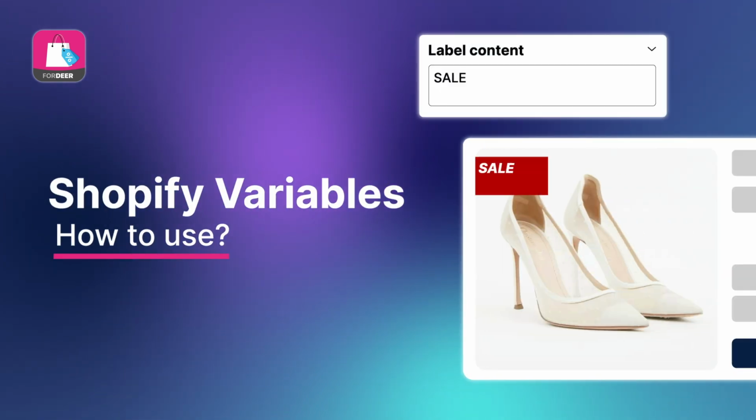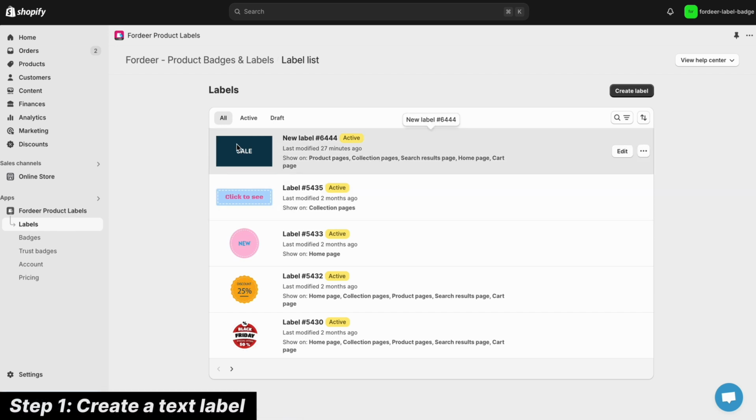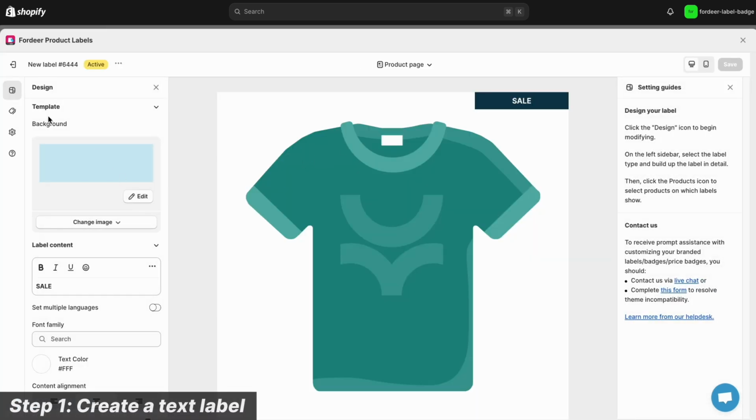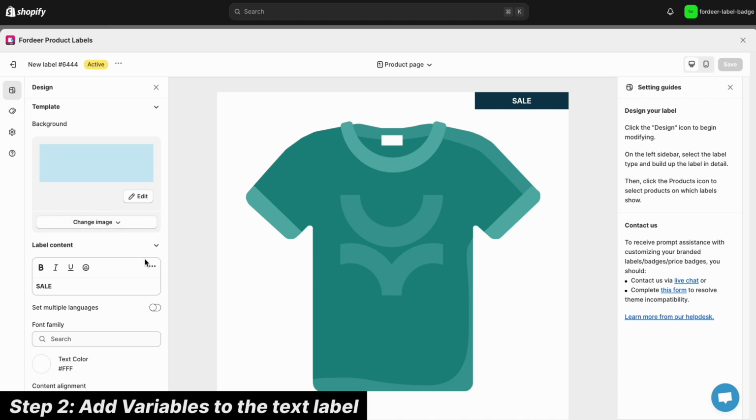Today, we will show you how to add variables to the content of label badge text with Fordeer Product Labels and Badges. Let's get started. First, create a text label campaign and add your content as guided in the previous tutorial video. Then, navigate to the Design tab. Click on the three dots and choose the Variables option.